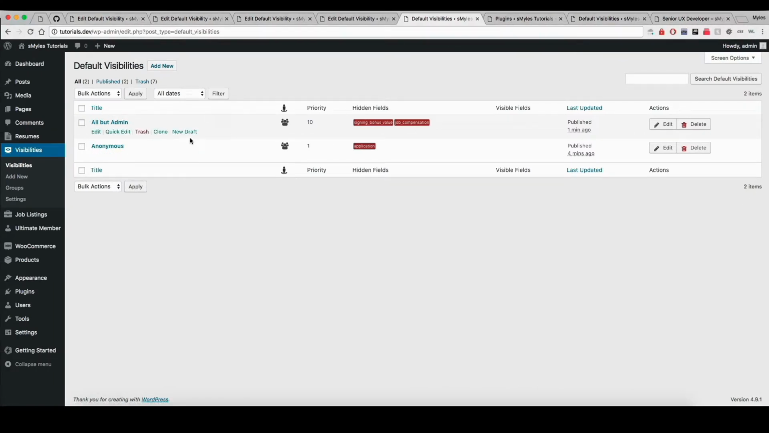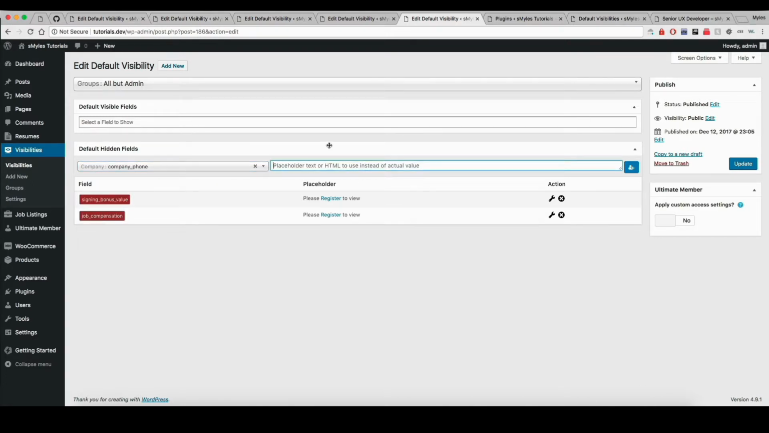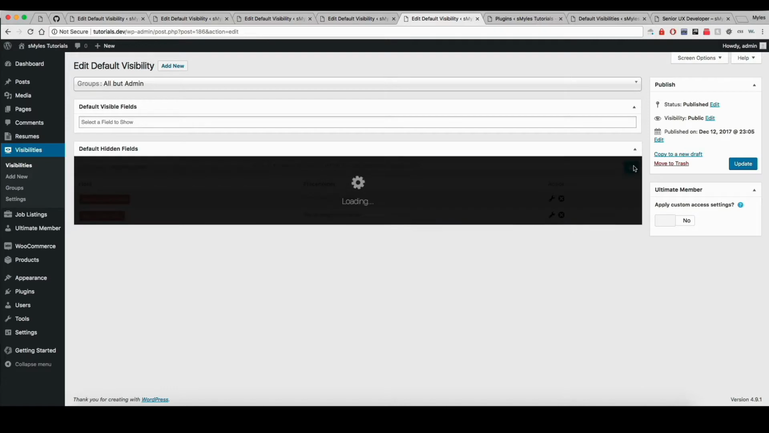Now that we have that basic setup for all but admin, let's play with this a little bit and change it so that the configuration is based on these priorities that I've gone over in a couple other videos. I'll also show you how to show some visible fields. Let's also say that we want to hide the phone number to everybody. So let's hide the company phone. If you do not put a placeholder in here, that will prevent anything from being output for the phone. So we'll go ahead and add this.